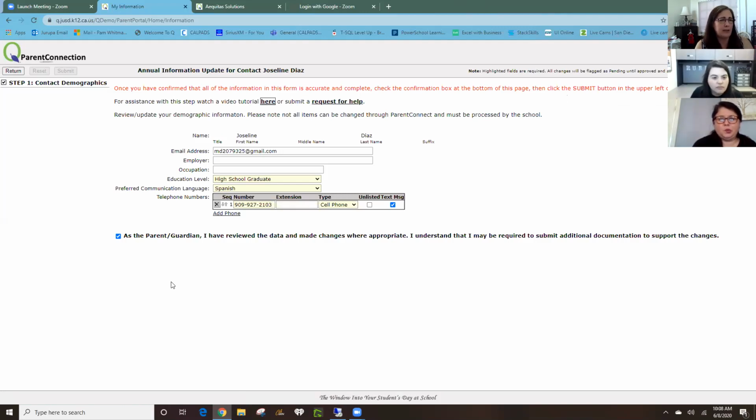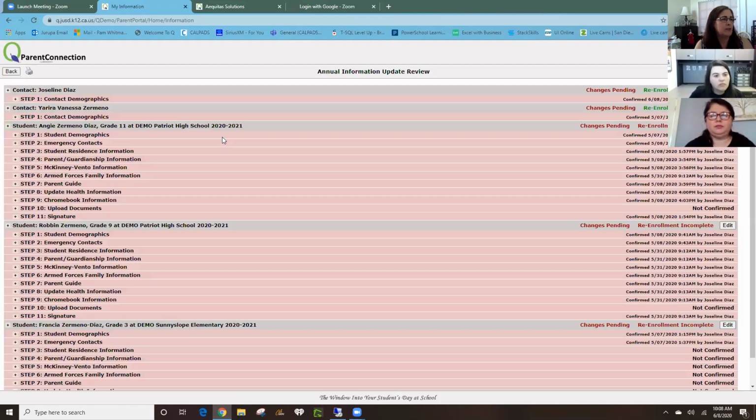Once they've updated their information, they click on this link here, confirming that the information that they've entered, they've reviewed it and made the changes where appropriate. And then once they do that, they click submit, and they're done with their information. If there's another contact, they would do the exact same thing for that contact.